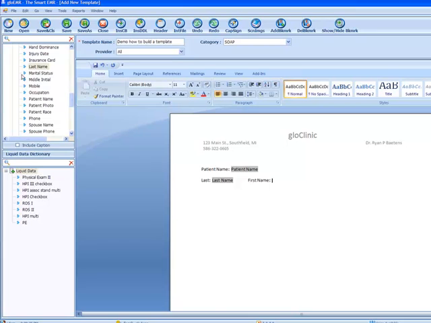and then find my patient's first name. So you'll see that there's many ways to build these items out there. The third way I'm going to show you inserting this information is, so far I've typed patient name, last name, first name, but really on the left hand side over here in our data dictionary box there is this checkbox that says include caption.